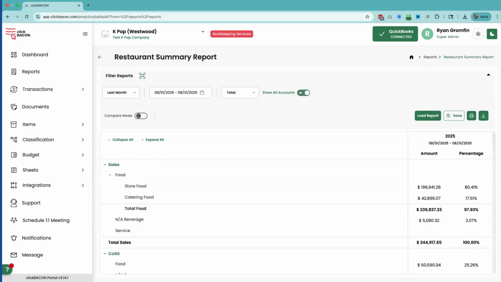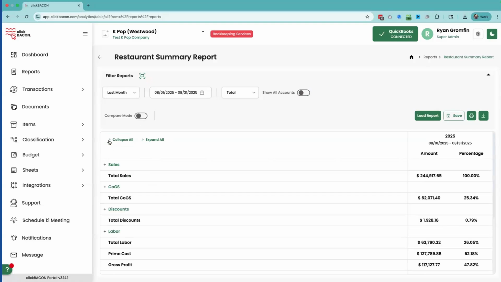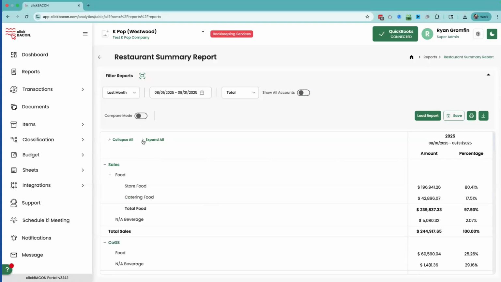accounts. You could think of this as hide $0 accounts. But again, we default you to hiding $0 accounts. The last thing is compare mode, but I think we're going to come back to that in a second. Before that, I want to show you collapse and expand.